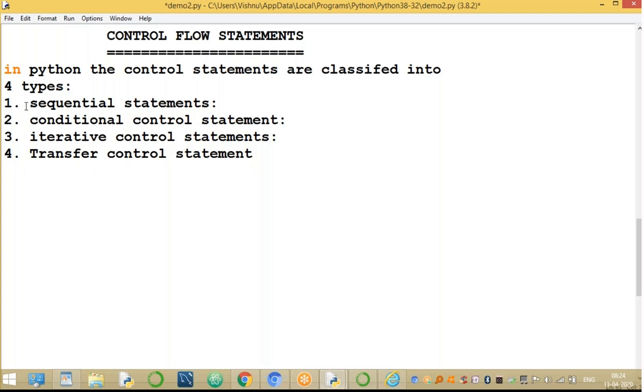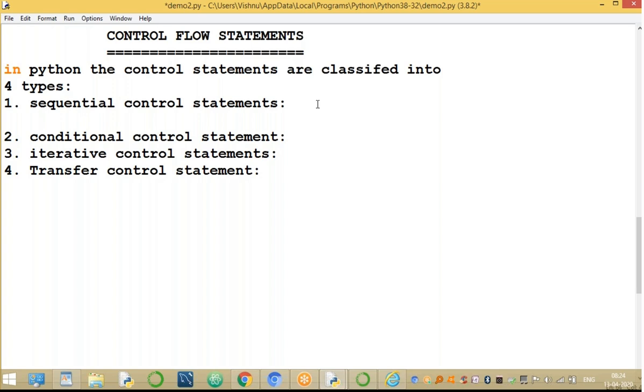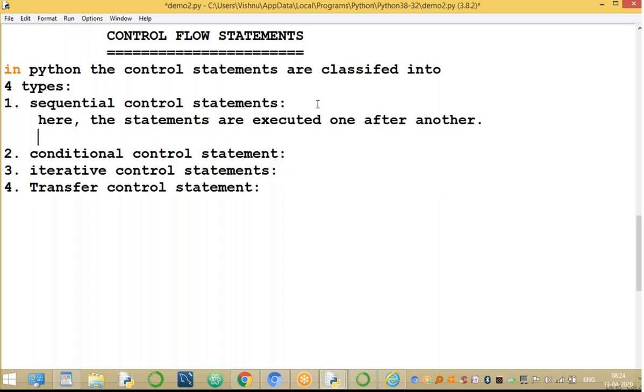One category is sequential control statement. Second one is conditional control statement. Third one is iterative control statement, and the fourth one is transfer control statement. In sequential control statement, the statements are executed one after the other. No conditional, no iteration, no transfer. It is called sequential execution.